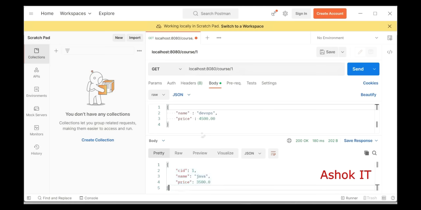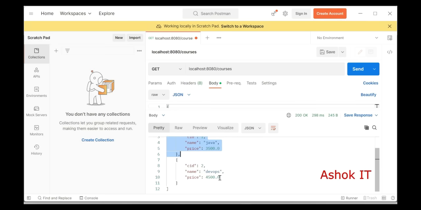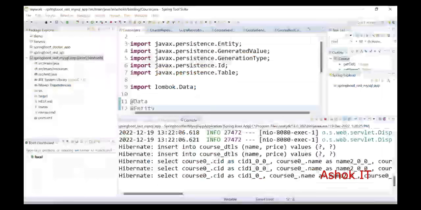For example, if I send a GET request to /courses and send that, I'm getting all the courses. The two records inserted in the table, first record and second record, two records we retrieved as a JSON. That means we tested three methods as of now.